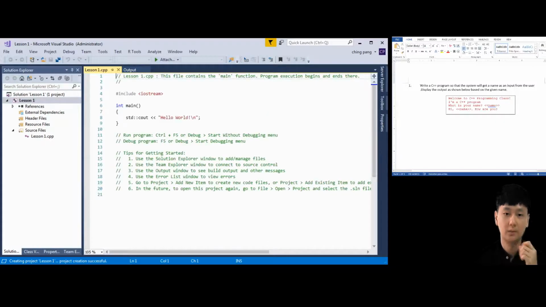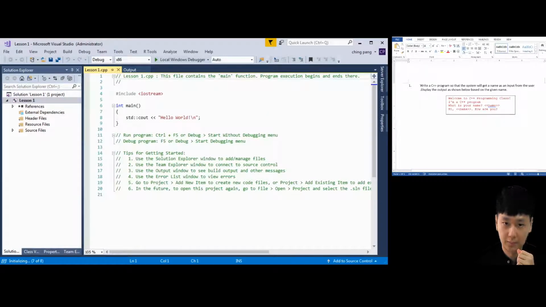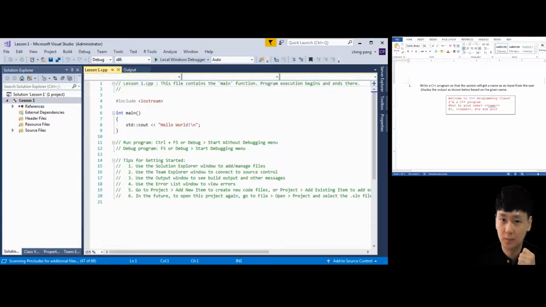Okay, so this is the template for C++ programming. I have a question here. Write a C++ program that the system will get a name as an input from the user, and then you have to display the output as shown based on the given name.